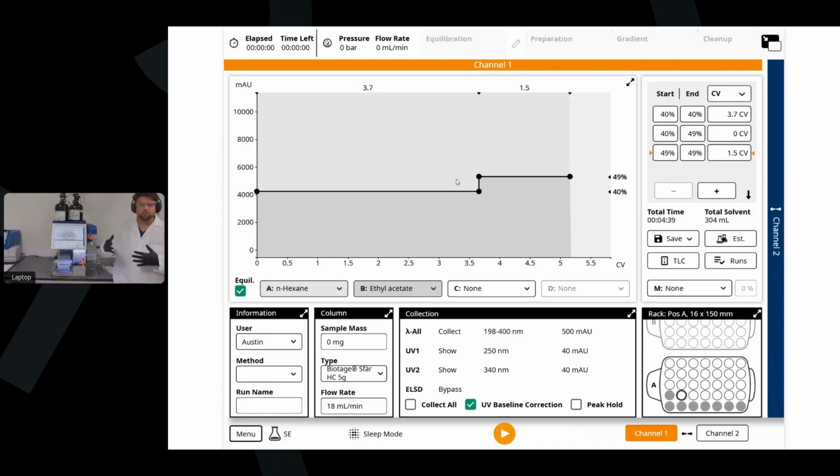It does have an auto scaling feature. Some of our older ELSD units, you had to make sure that the sample concentration coming through was within a certain window. Now that's fully automated by the ELSD unit, so you can make sure that you're seeing very dilute compounds or very concentrated compounds on the same scale.